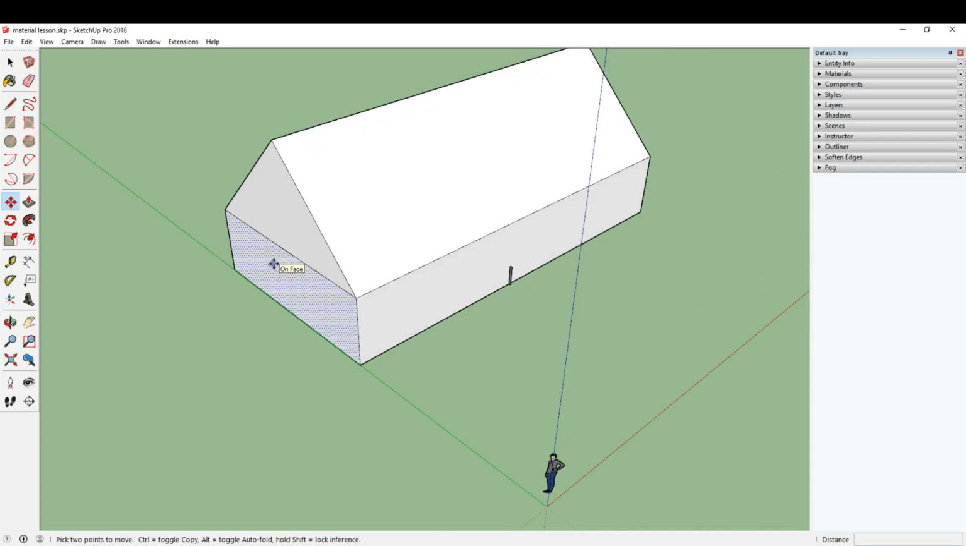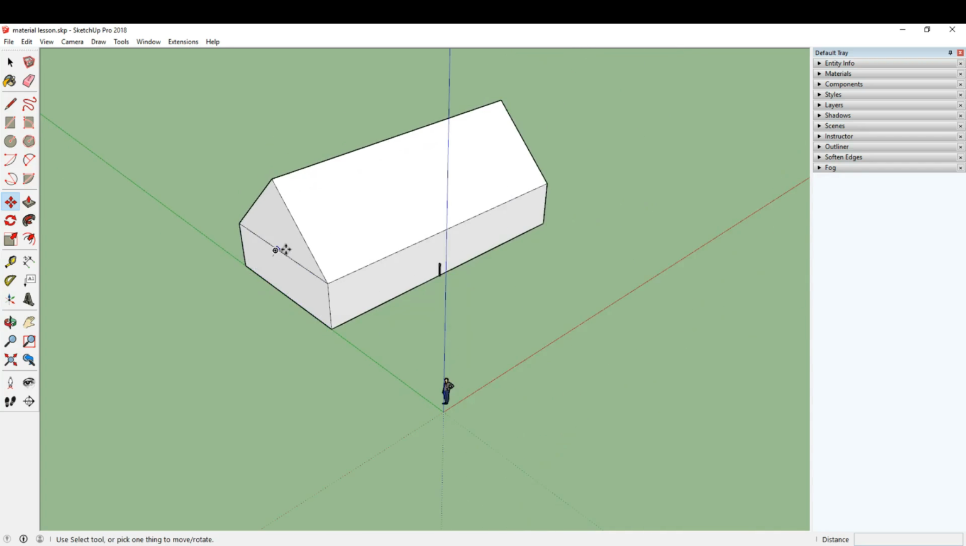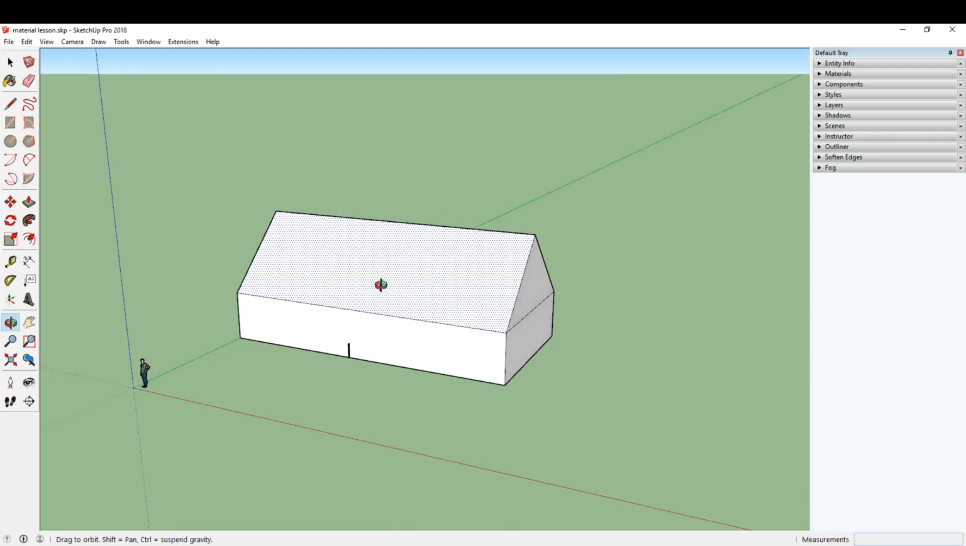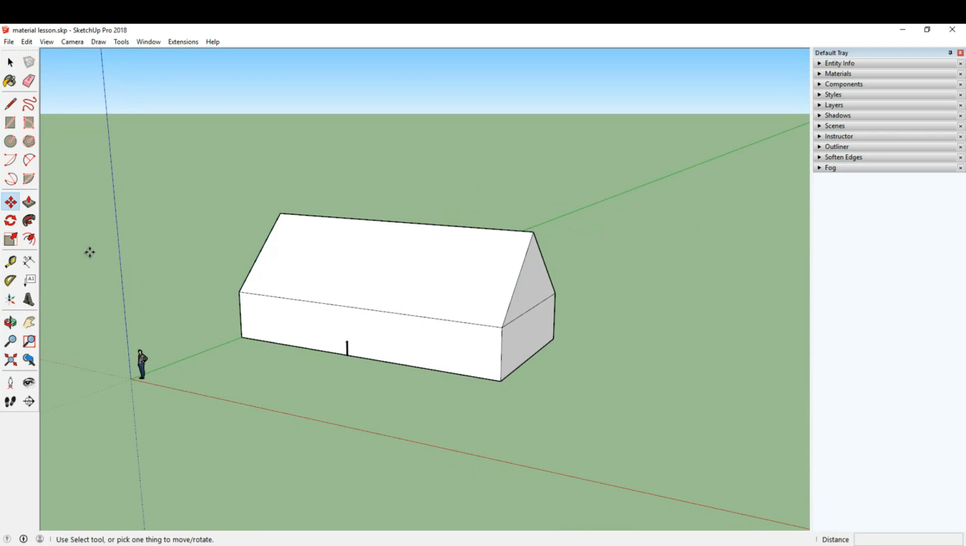Okay, so that's just some different ways we can scale and modify our lines and surfaces here. So let's move on to the next command.